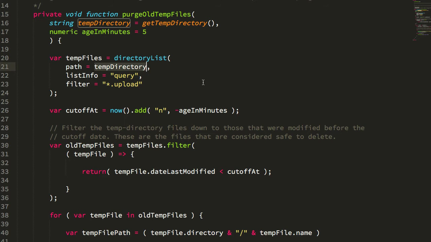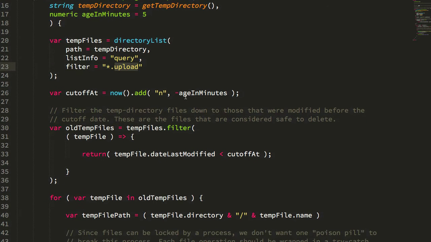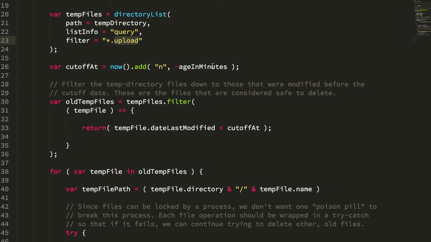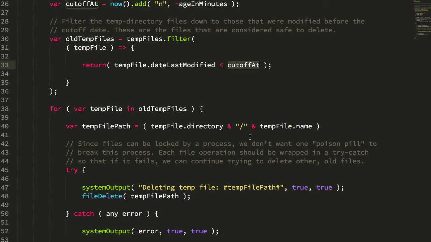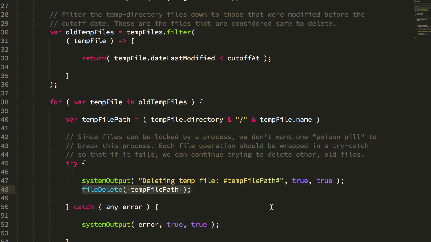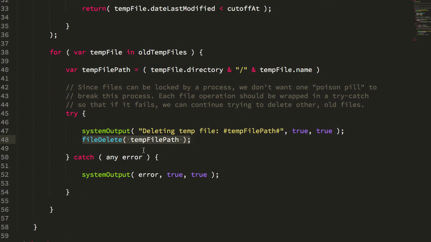We can scan the temp directory looking for .upload files. Then we can generate a cutoff here, 5 minutes in the past, and filter those temporary files based on any time the date last modified is earlier than the cutoff, which is 5 minutes ago, and then we simply delete that file. And of course, files can get locked and throw errors for all sorts of reasons, so we want to have an individual try-catch for each file operation so that we don't get a so-called poison pill.